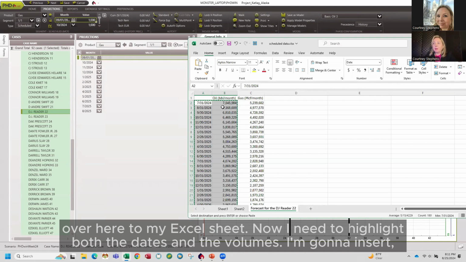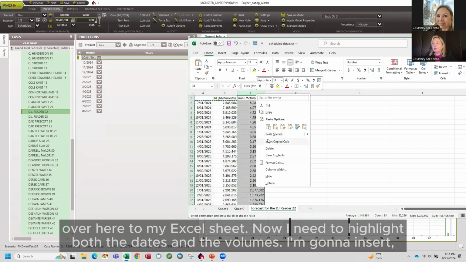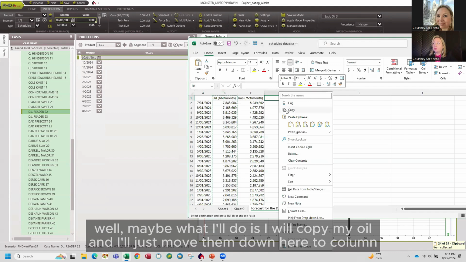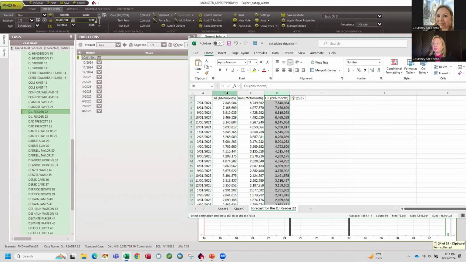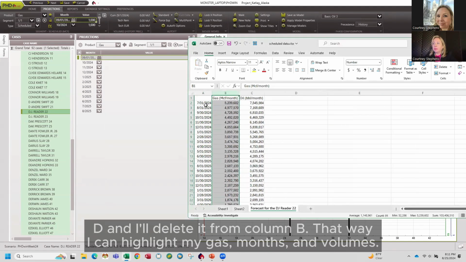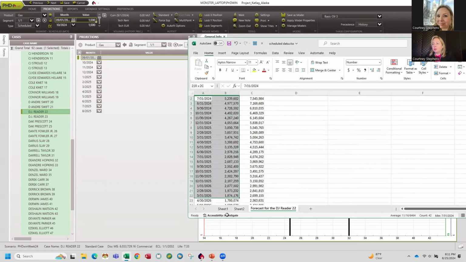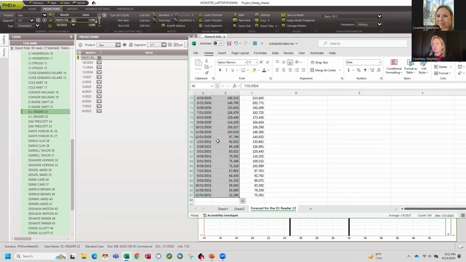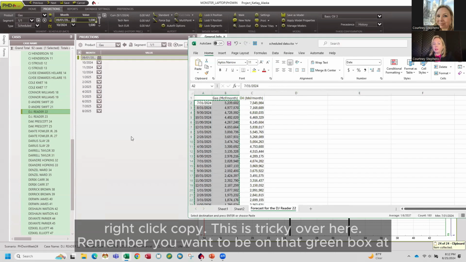Now I need to highlight both the dates and the volumes. I'm going to insert, well, maybe what I'll do is I will copy my oil, and I'll just move them down here to column D, and I'll delete it from column B. That way I can highlight my gas, months, and volumes. I'm going to right-click copy.